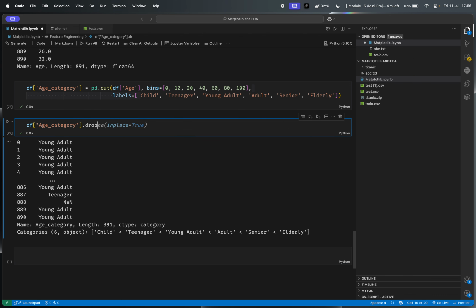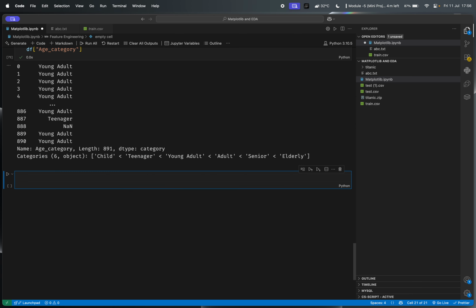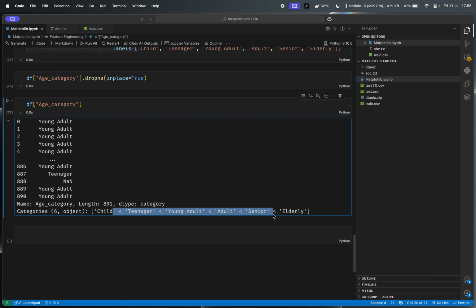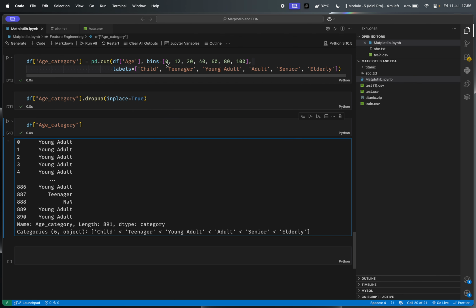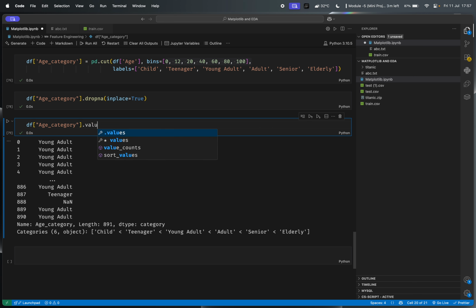Dot dropna inplace equals true. Now if you do df.category, I'm not getting why it's not removing, but it's fine. Yeah, we are having 6 objects: child, teenager, young adult, senior and elderly. In this same order, we have distributed our data, right? So if you want to do this, you can do value_counts.